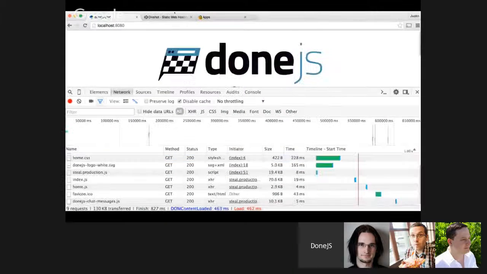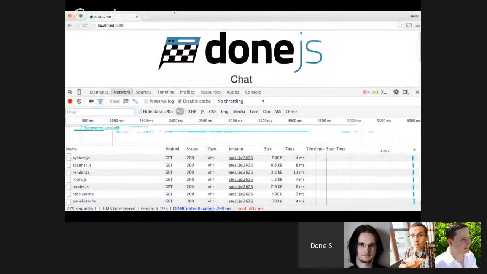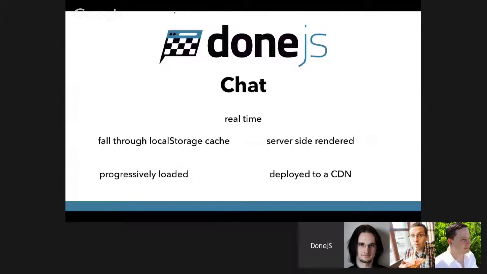Okay, so what did we just accomplish? We just built an application in very little time. That's real time. I didn't actually show off the fall-through localStorage cache, but it is there, where it's actually storing messages in local storage, so that if I come back to the page, it doesn't have to reload all of them. It shows them right away and then makes a request in the background and updates them behind the scenes. But it is server-side rendered, it is progressively loaded, and it is deployed to a CDN.